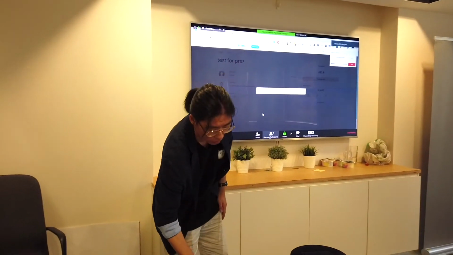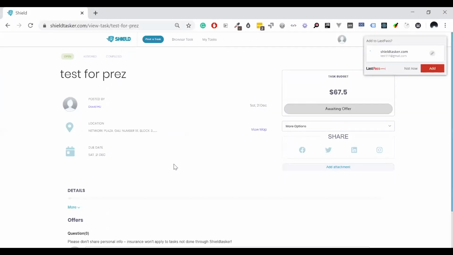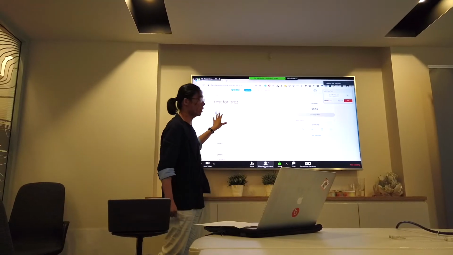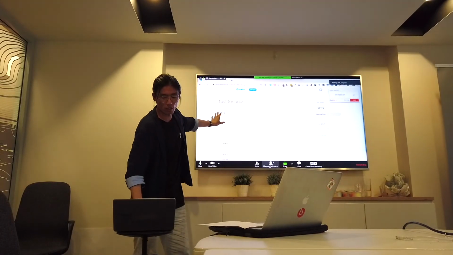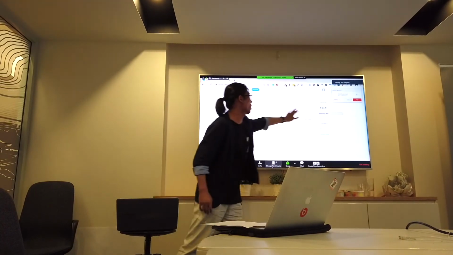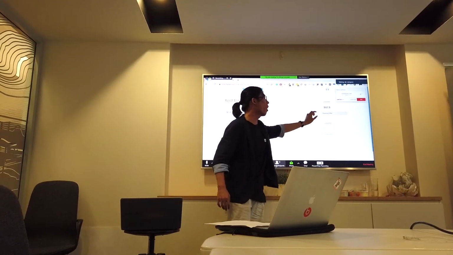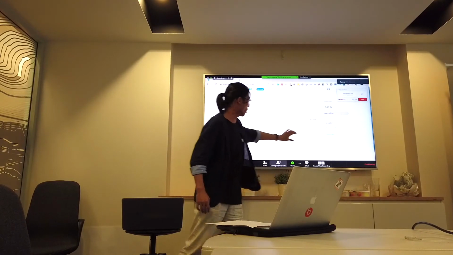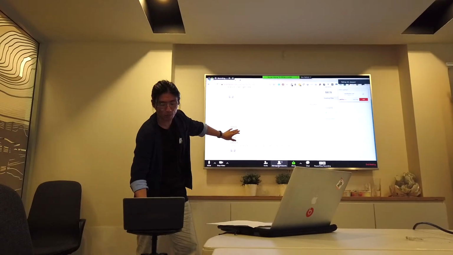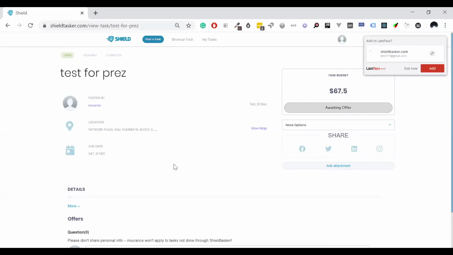So far we can see the other pages that contribute to this. This is one of the core pages for our Shield Tasker. We can get any user detail in this part, and the title. For this part, we have the prices and the task status and something else.